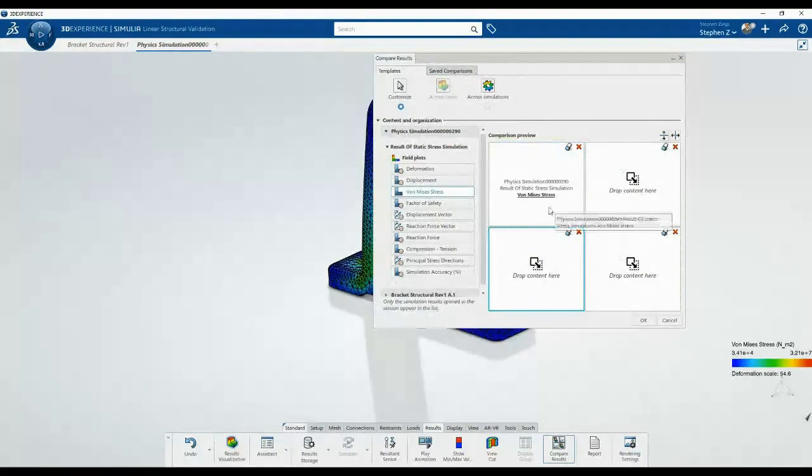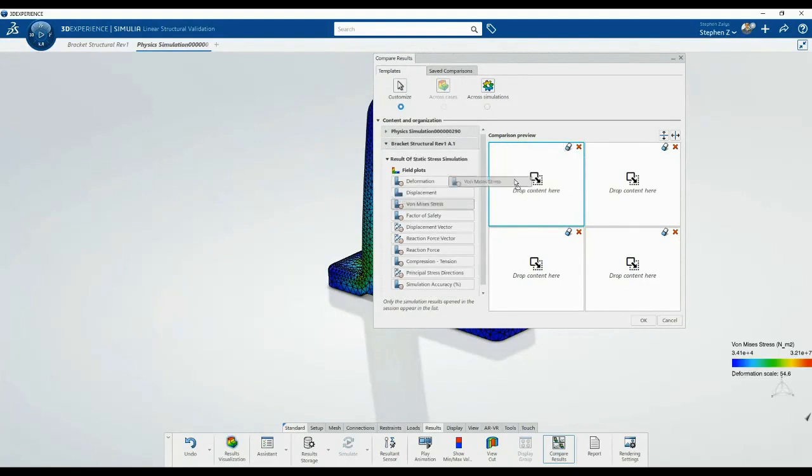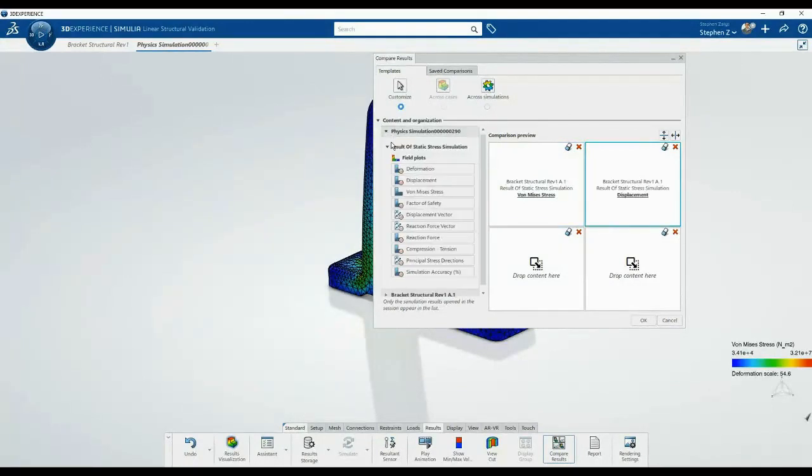So I'm going to split these. So I've got 4 of them. I'm going to go ahead and make sure I'm using revision A up at the top. So I have revision A, von Mises stress and displacement. And in this case, revision B, which I haven't renamed yet, von Mises stress and displacement at the bottom.